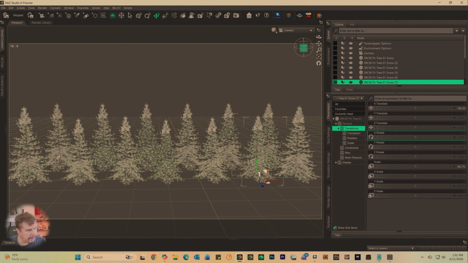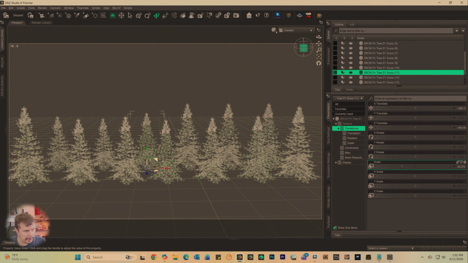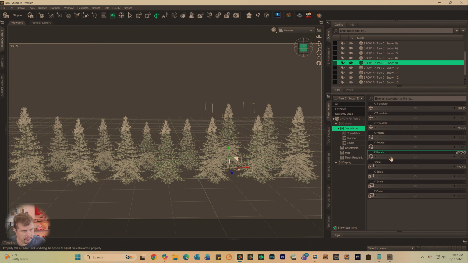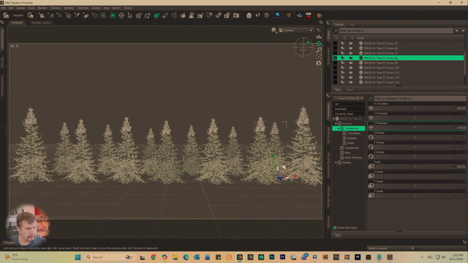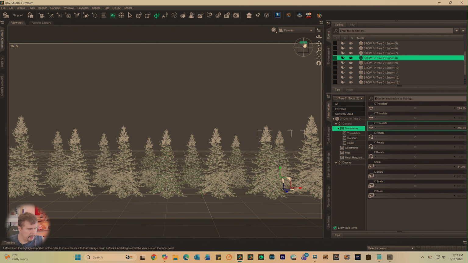Now these ones in the back, I want to scale them quite a bit. Makes them kind of seem like they're far away. All right. Scale. Scale. Scale. And scale. All right, let's see what they look like from the front here. Now, this looks pretty cool.